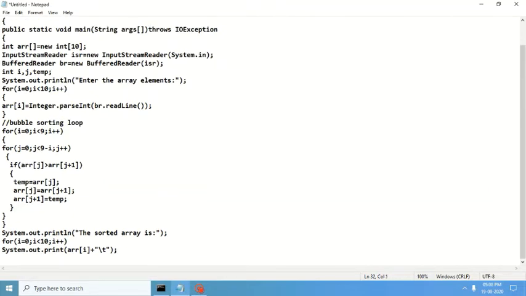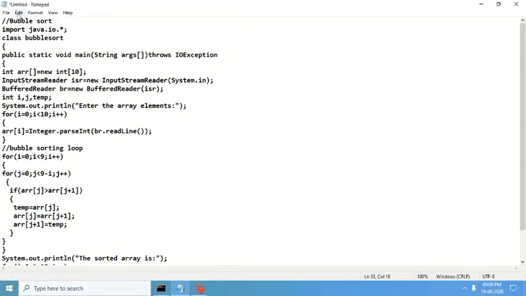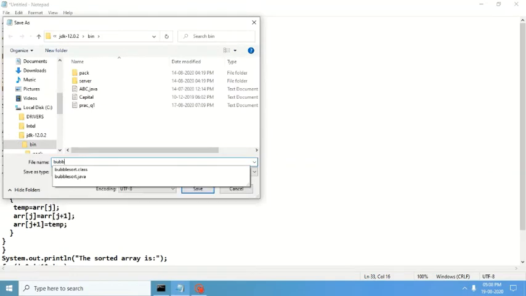This is the end of main and this is the end of the class. What is the name of the class I've kept? BubbleSort. So I'll save this program as BubbleSort.java.